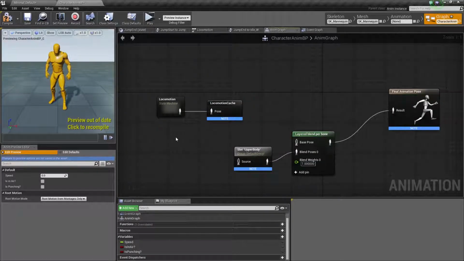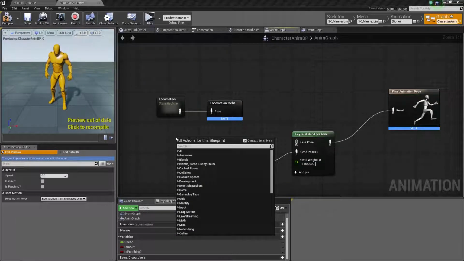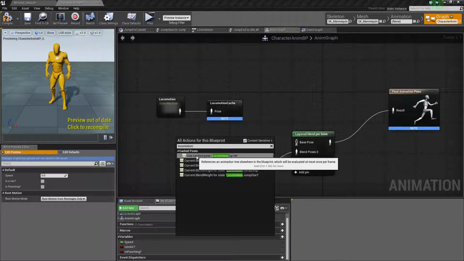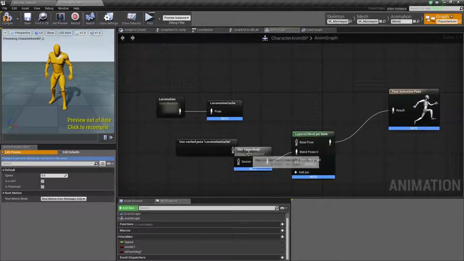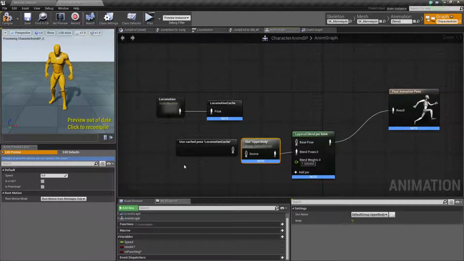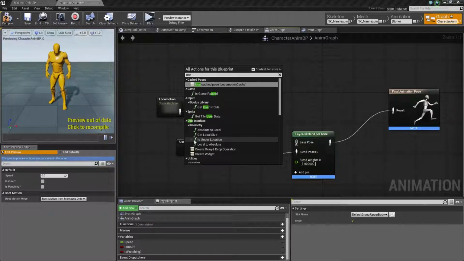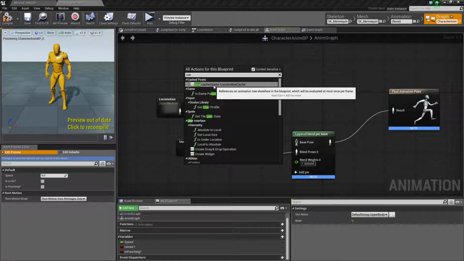what we can do is right click again inside the graph and search for that locomotion cache. You see we have the option to use cache pose locomotion cache. So go ahead and select that. And the good thing is now we can do this twice. We can right click again and use locomotion cache. So let's use cache pose here.